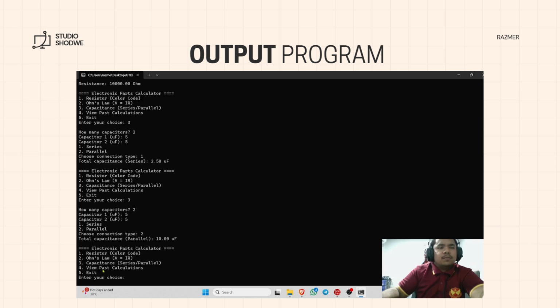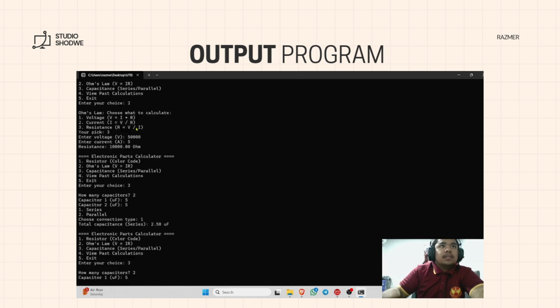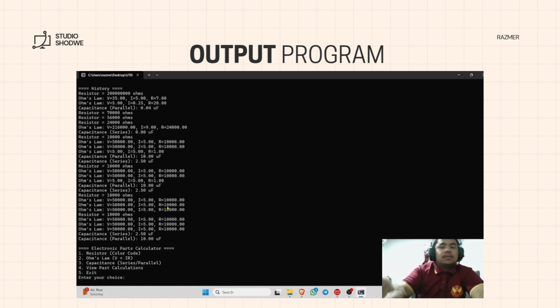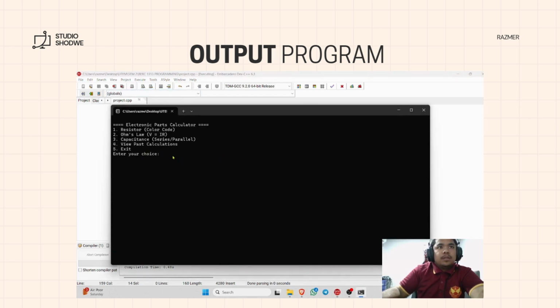For choice number 4, view past calculation, we choose 4 and we get the history of calculations, all of this, and we get here. If we are done calculating everything, we choose exit, number 5. But if we put the wrong input, such as number 6, we get "Invalid choice, enter the correct input." Yes, that's all from me.